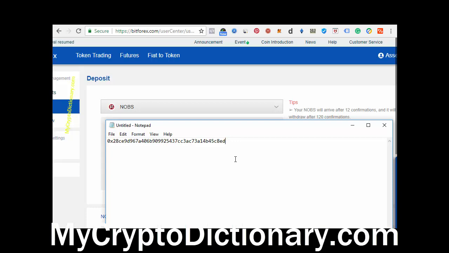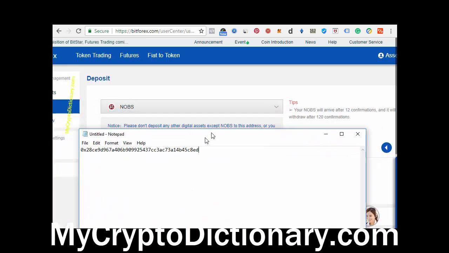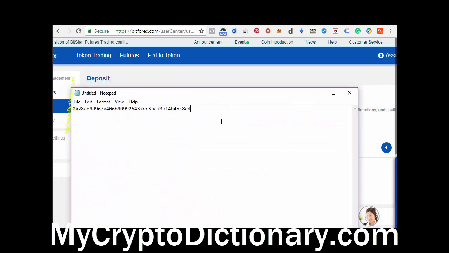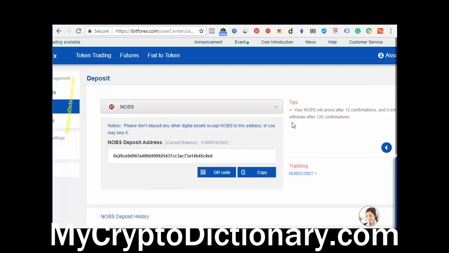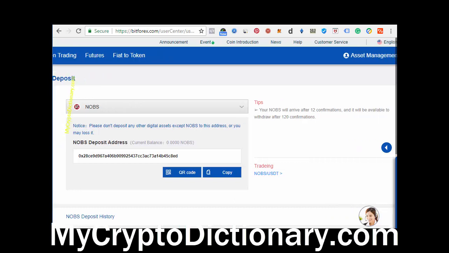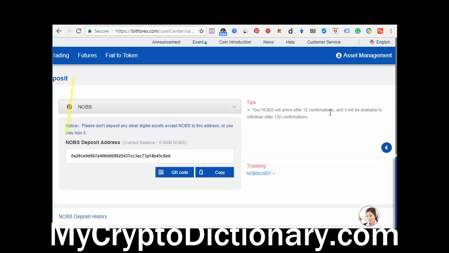So the next thing we want to do now is to do the deposit from an Ethereum wallet. NOPS is an Ethereum-based token, so we're going to send it from an Ethereum wallet. So let's do that. I'll be back to Bitforex shortly. You can also check these tips that tell you how long it will take. Your NOPS will arrive after 12 confirmations, and it will be available to withdraw after 120 confirmations. So after 12 confirmations, it will show up here.